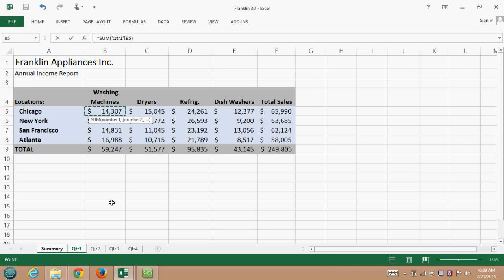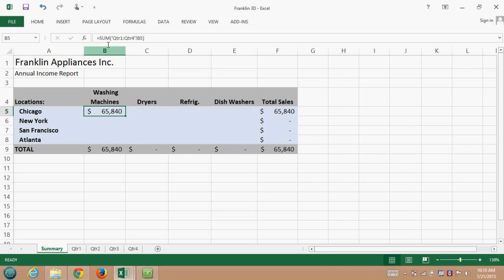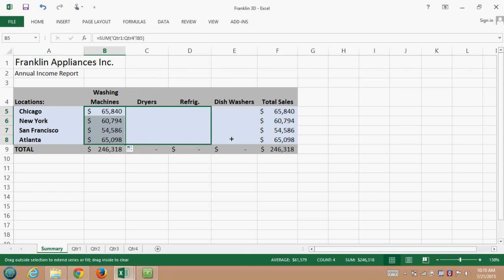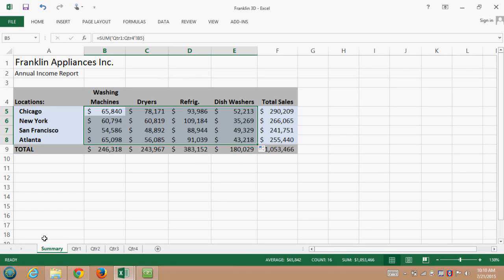Now, in order to tell it that I want to sum from quarter one through quarter four, I'm going to hold my shift key and then click on quarter four. Because I'm holding my shift key, notice this formula gives me quarter one through quarter four on the B5 cell. And when I enter it, there is exactly the same answer, but it is derived a little bit differently. And if I autofill, that's going to work perfectly fine. Again, only if everything is laid out identically on all four of these quarters. And obviously this is a little bit easier, especially if you had a sheet for each month.